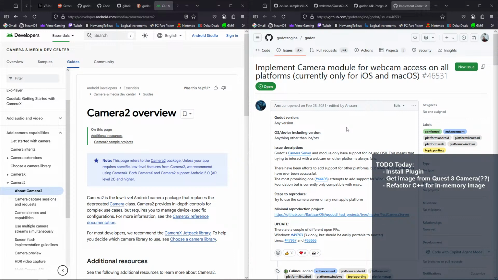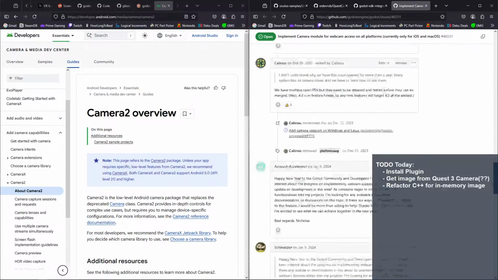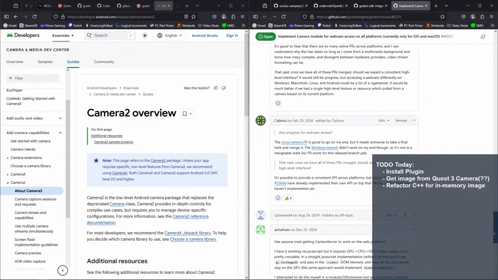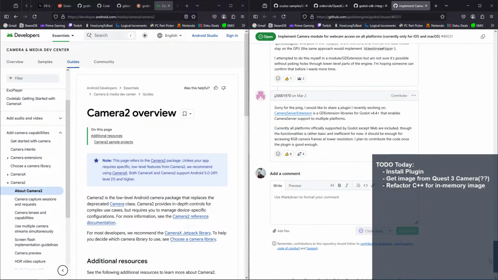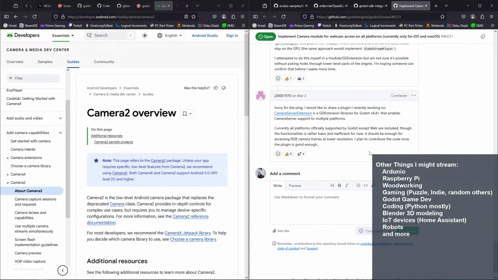So this is the implement the camera module for webcam access on all platforms from 2021, but this has mostly been asleep because people forgot about it, maybe. But then it did wake up recently, March 2nd. Okay, so nothing new since that bit of news. Just checking, because I have to imagine somebody's going to do something soon for camera access.